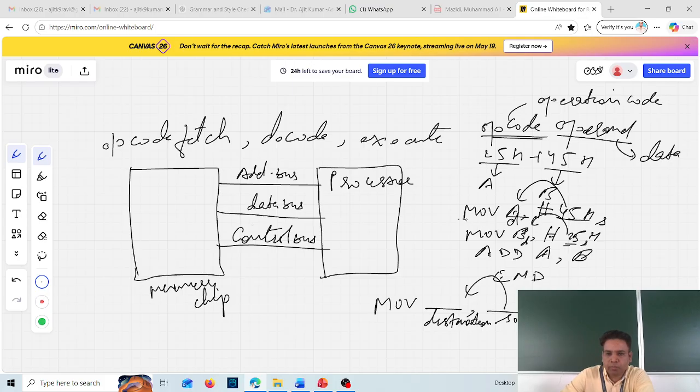Basically, MOV is the opcode, this is operand 1 and this is operand 2, the source operand and the destination operand. This opcode is for the move instruction. Similarly, for the add instruction, the opcode is ADD. As the name suggests, operation code means what the operation is. Here the operation is moving the data; here the operation is adding two operands, which are in register A and register B.